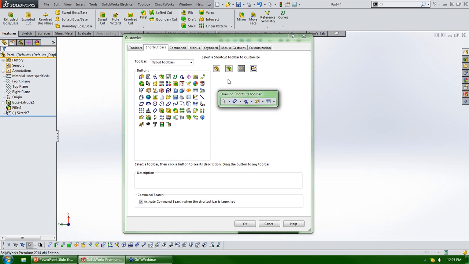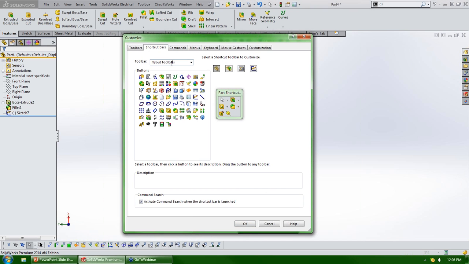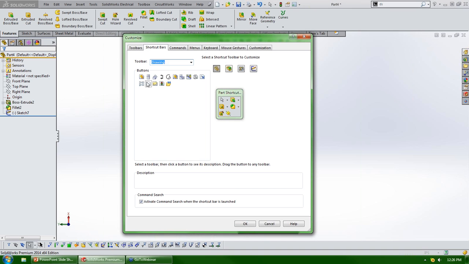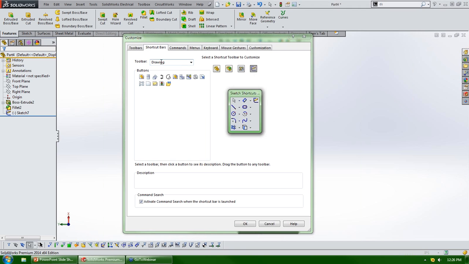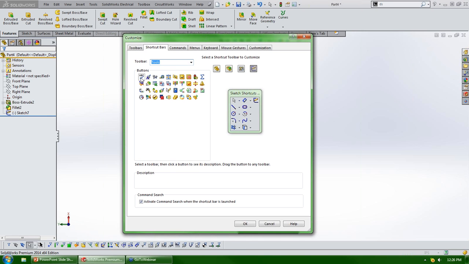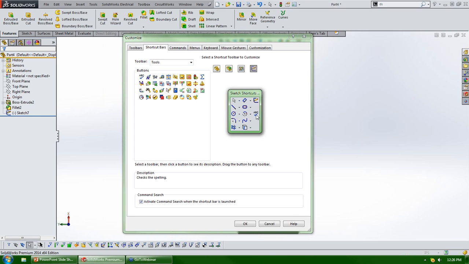And again, you get 4 options for your shortcut toolbar. You have your part, your assembly, your drawing, and your sketch. Also, it doesn't just have to be flyout toolbars. You can bring drawing features into a part or sketch. I'm not sure you would, but this would be the time to customize the actual tools you're using inside each of your toolbars.